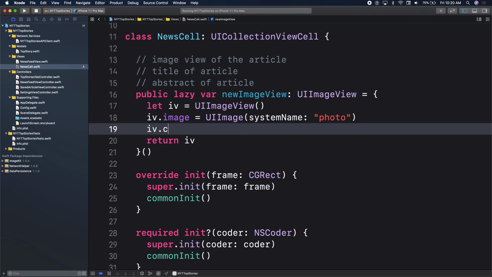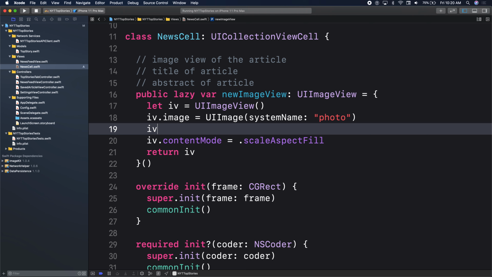For content mode for the photo, we will say aspect fill. We'll give it a background color just for testing. So here I'll say yellow.